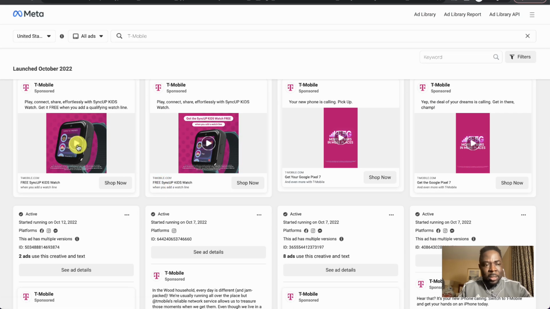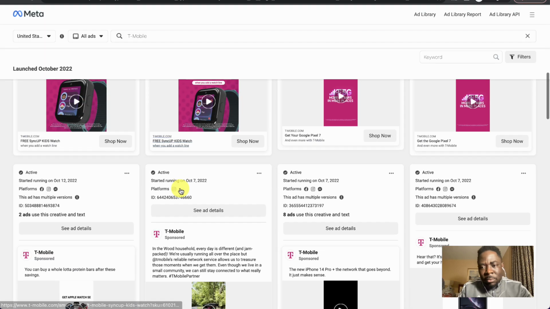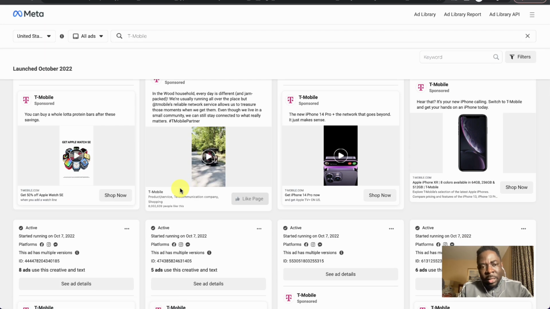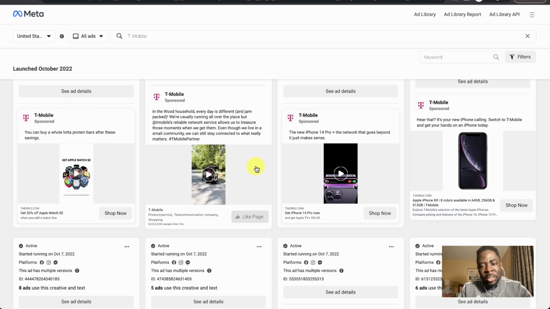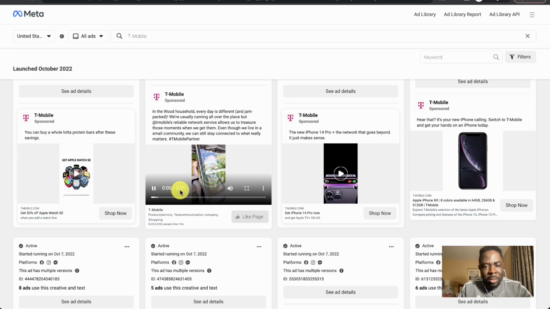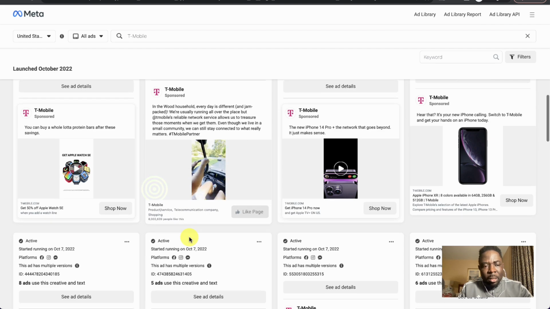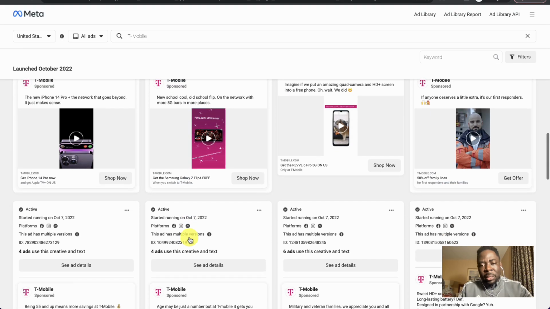You can see they're advertising the watch, some kind of sync up kids watch, right? You can see all the different ads. So they're running even TikTok. This looks like TikTok ads, but mobile ads essentially, right? If I type this, okay. So these are huge companies, right?